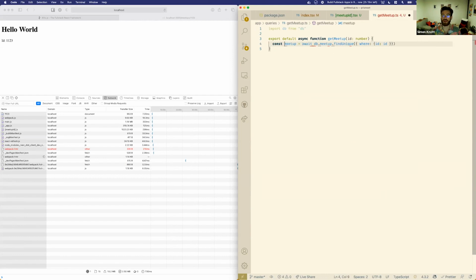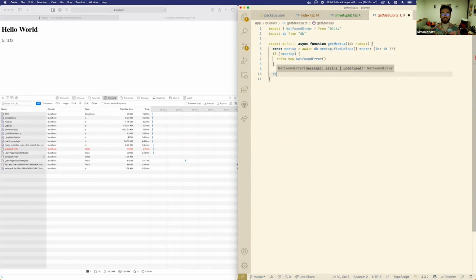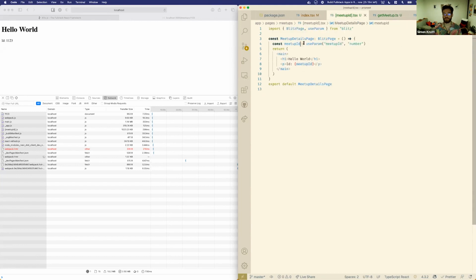Meetup. And so this might be null because the meetup might not exist. There might not be any meetup with that ID. And if the meetup is non-existent, we will throw a new not found error. And in all other cases, we will return the meetup. So now we can take this function and just use it in our meetup page.